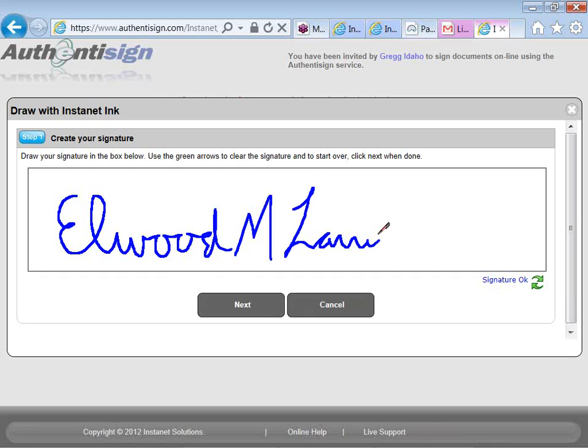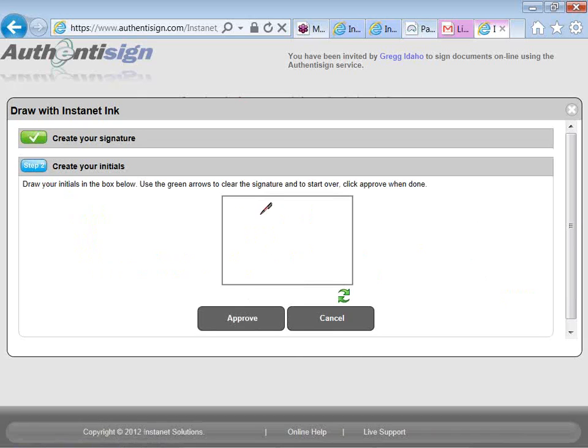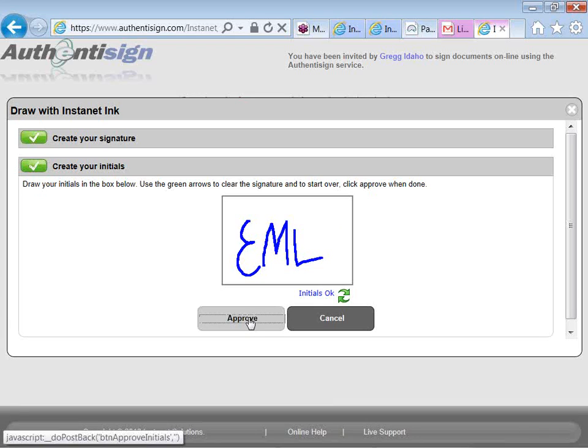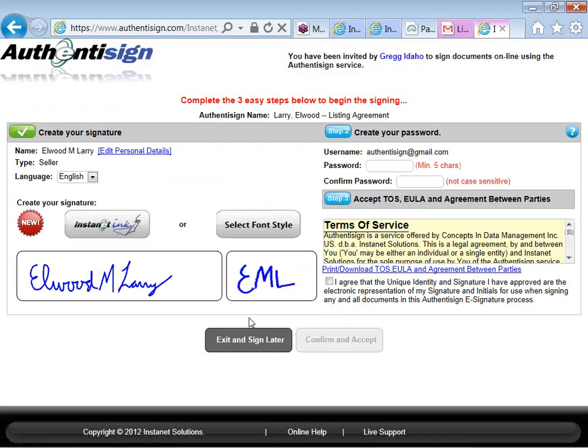Right, so he's generating his personalized signature. If I like it, I click Next, because now I'm going to put in the initials, E, M, L. If I don't like it, I refresh and do it again. If I like it, I approve it, and I click on Approve.